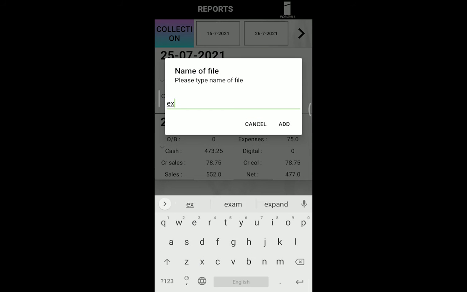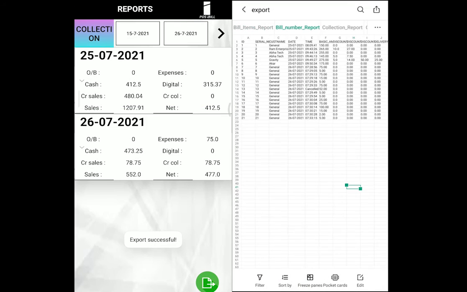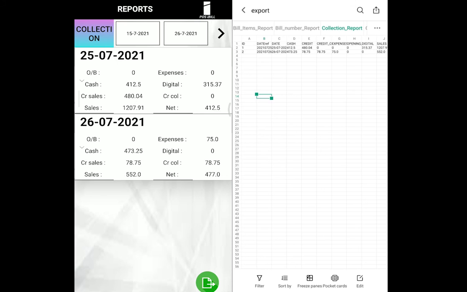If you have enabled the printer, just click the print button to print the report and the export button to export reports. The details of the exported Excel file are: bill-wise report with the details of items in each bill. The bill number report with the details of each bill with the customer name, date, time, basic amount, discount, tax and the net amount. Collection report of date-wise cash, credit, digital sales, expenses, opening balance, credit collection and net sales.